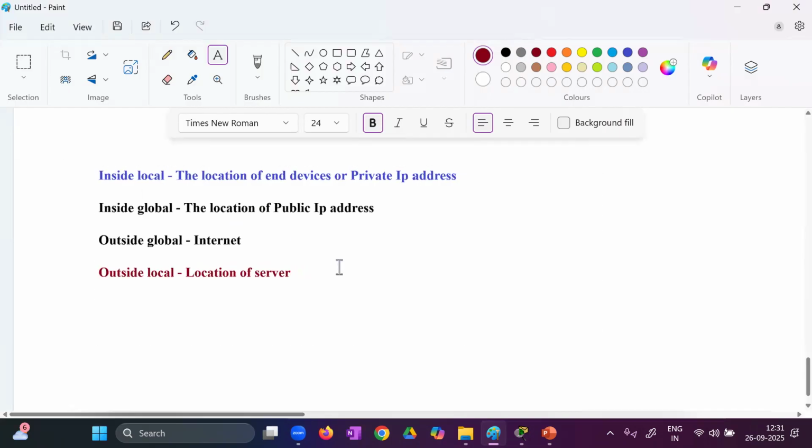You are sitting at your home: inside local. You want to go out from your home. What will you use? Your main gate. What is that? Inside global. That is acting as a main entrance or exit point from where you can go out from your home. That's why it is called an inside global.